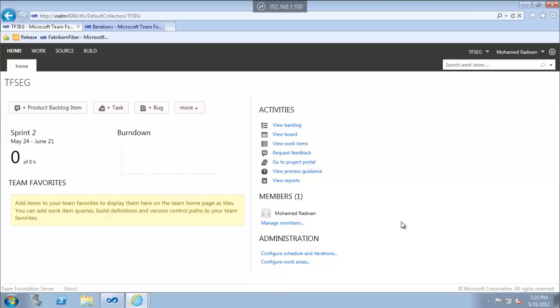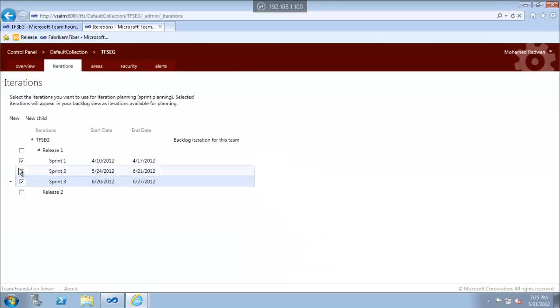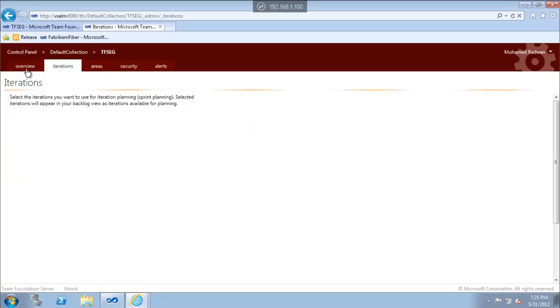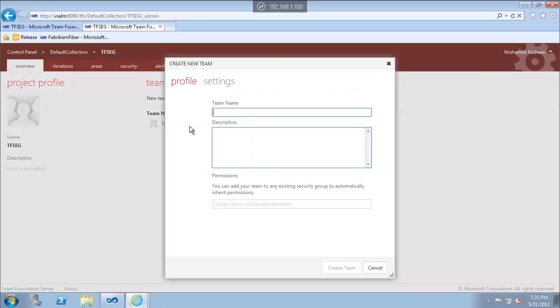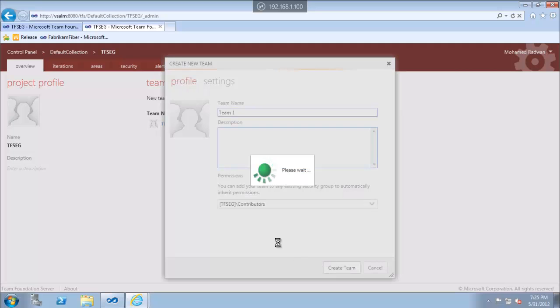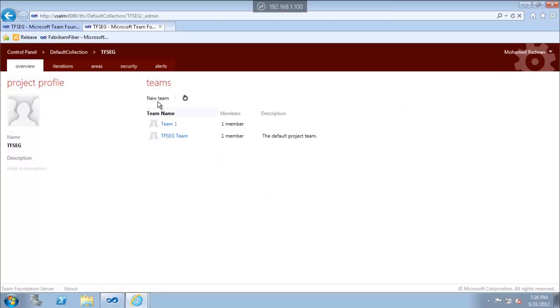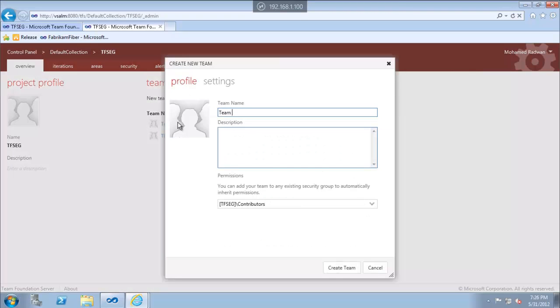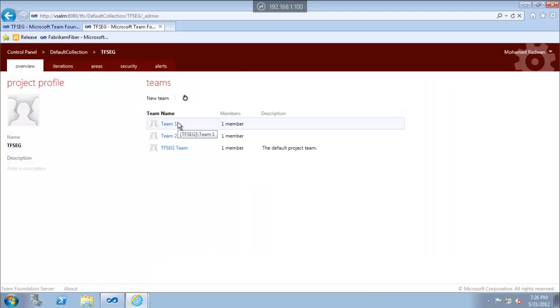So after we understand a little bit about iterations, areas, and how this reflects on the backlog and home page, let's start our project by adding teams, team members, and areas. But first, I will remove the sprints from the default team. So let's go to the settings and remove them. And starting, I will add team 1. This is the team I will work with. And team 2. This team is just for showing something.